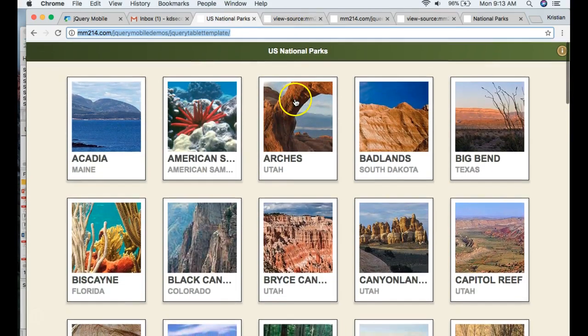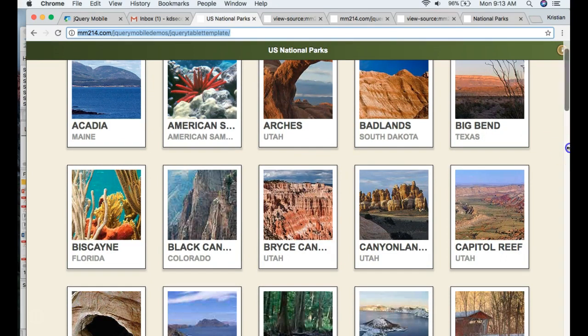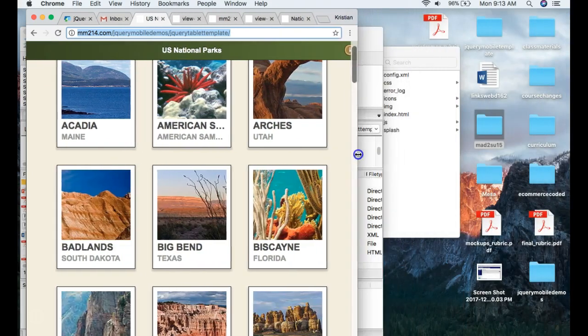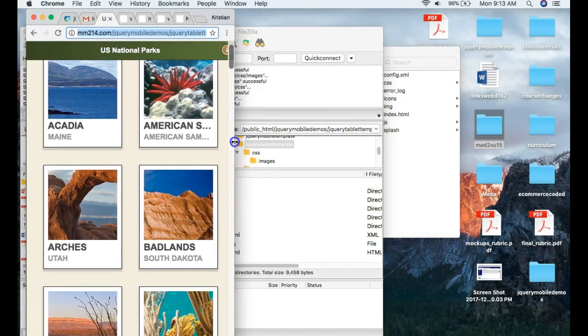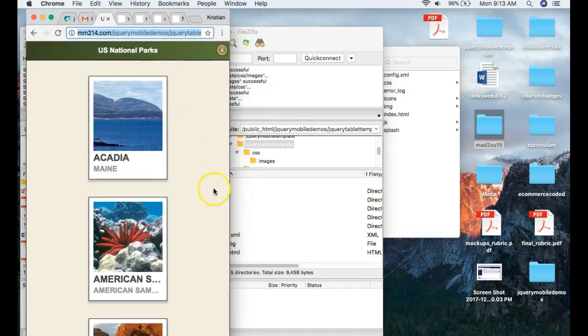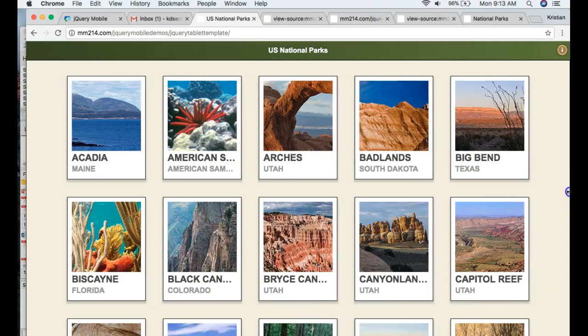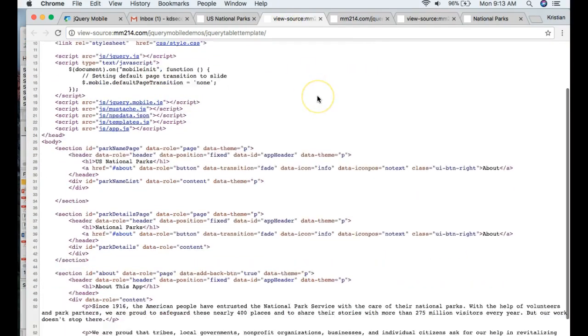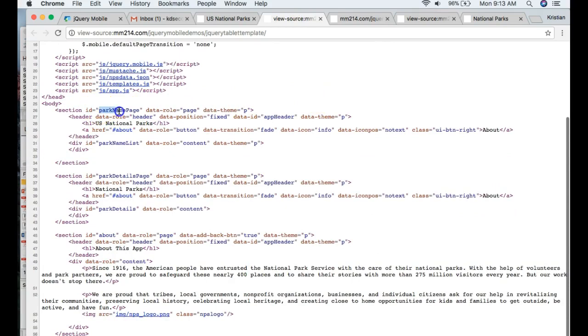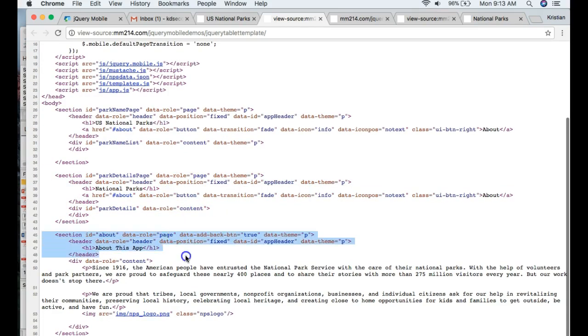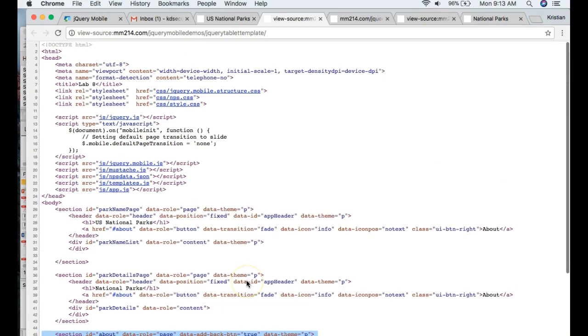What I'd like to show you is, let's say we reduce the bandwidth on this. Now you see that mobile, it's not really viable because the image does not take up more than 30% of the width. Okay, so that's why we have two different sections. But when we look at our actual code, you'll see that we have park name, and that's a page. We have park details. We have the about section. So inside this one page, we have 3 different pages.